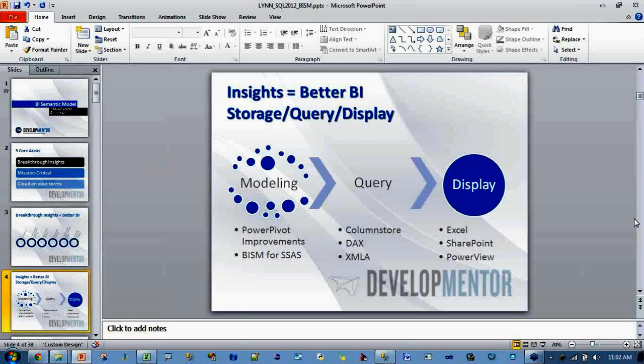So in terms of modeling, what we'll be focusing on today is the BI Semantic Model, or the tabular model, which is a new capability in analysis services. Also, we'll take a look at the Power Pivot improvements because, as you'll see, they tie together. There continues to be the availability of the OLAP cubes, or the Unified Dimensional Model, in analysis services, and we'll briefly take a look at those as well. We're focusing more on the new features.